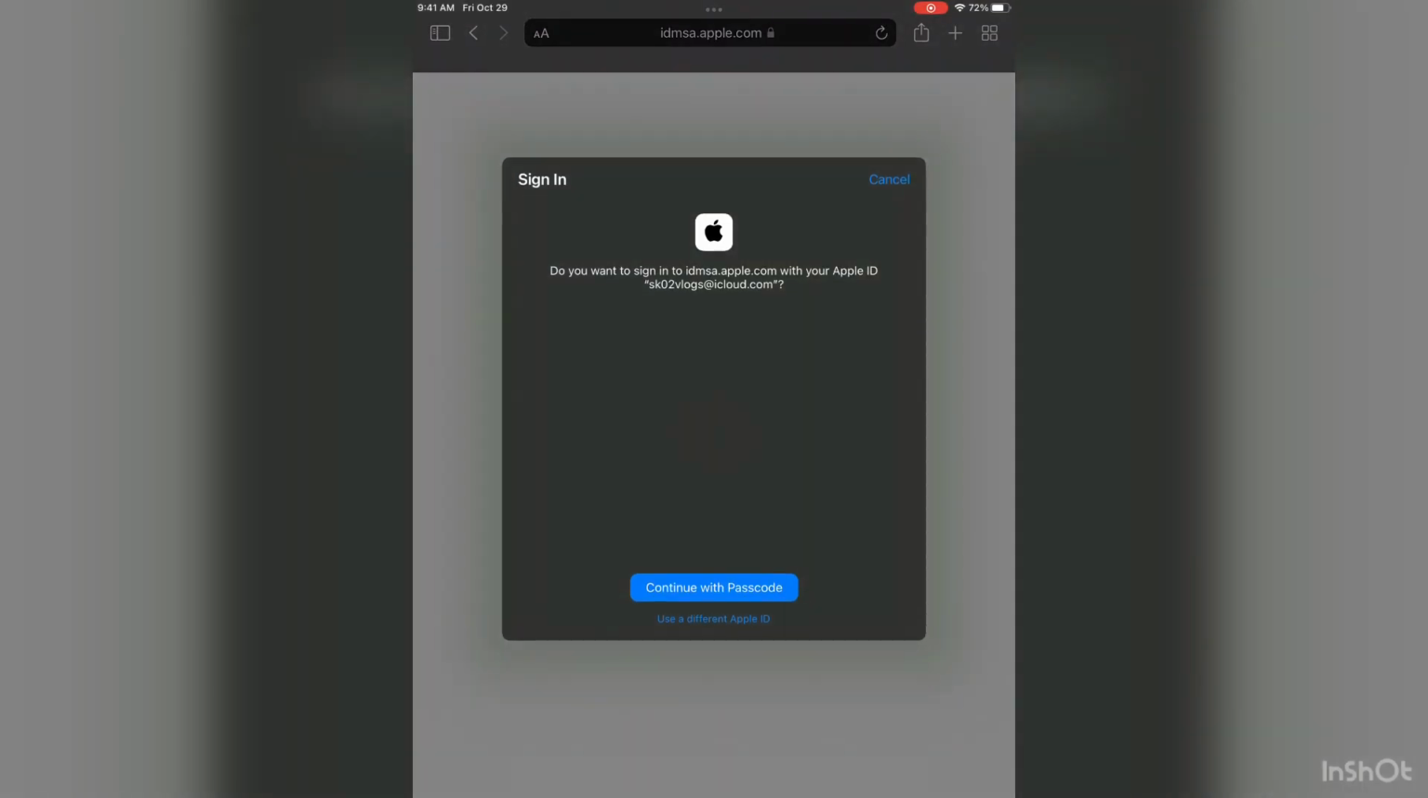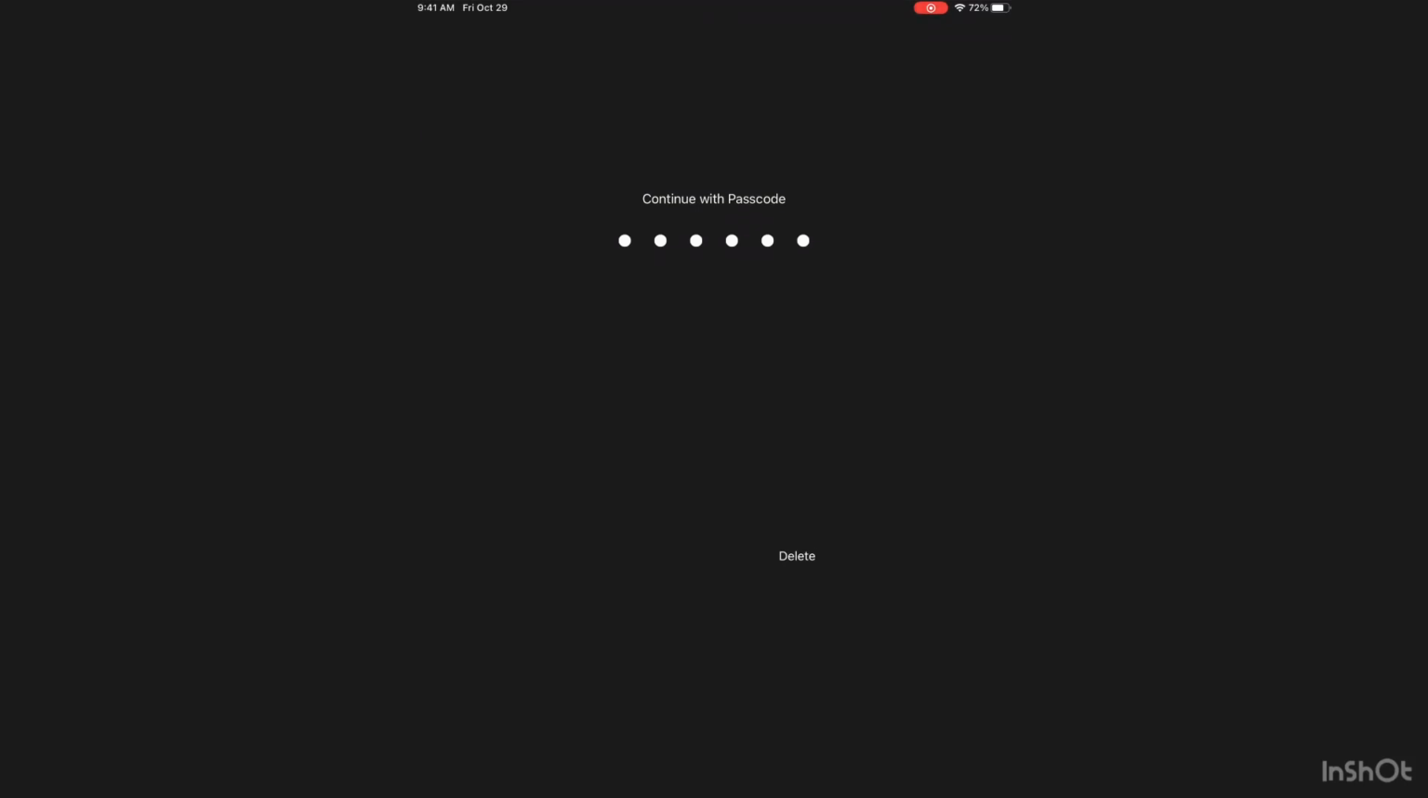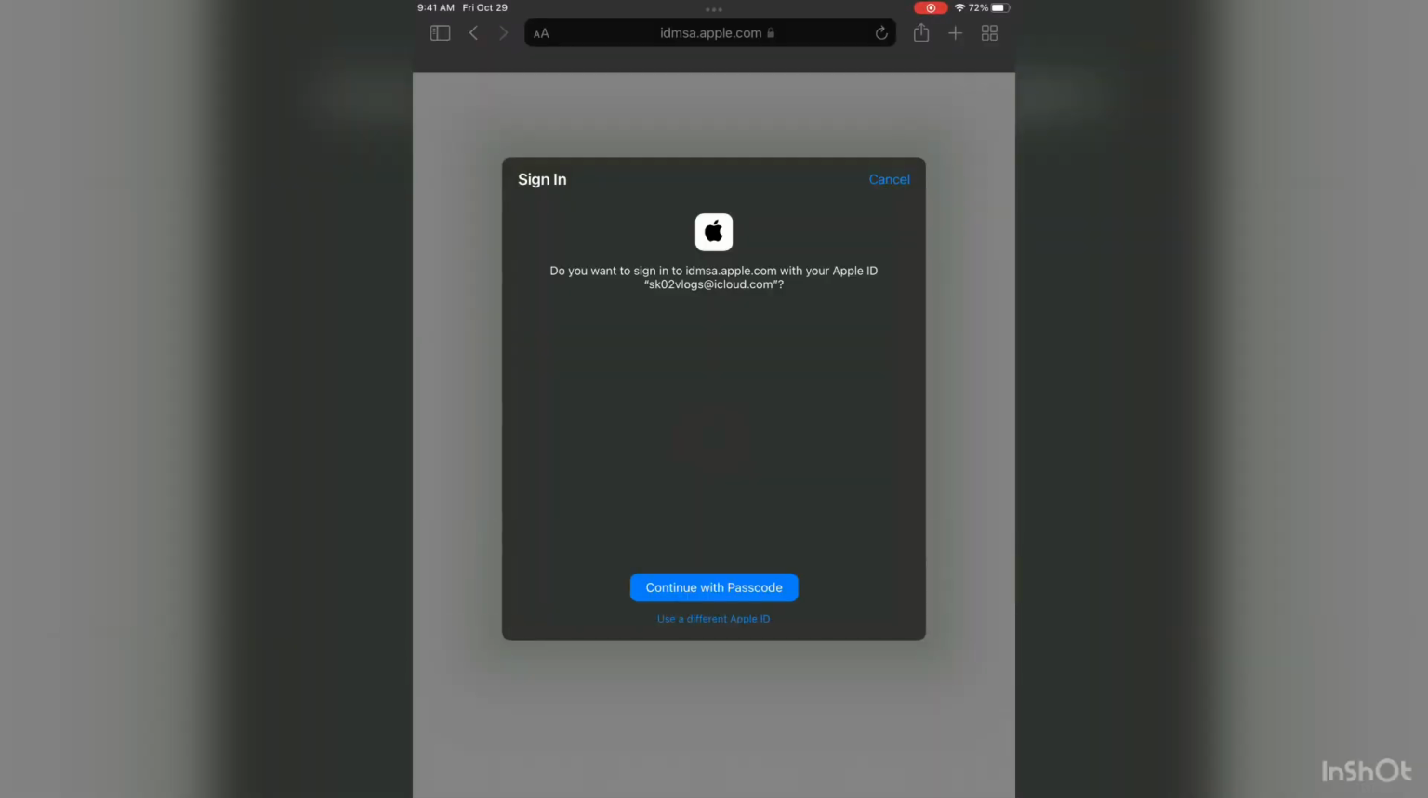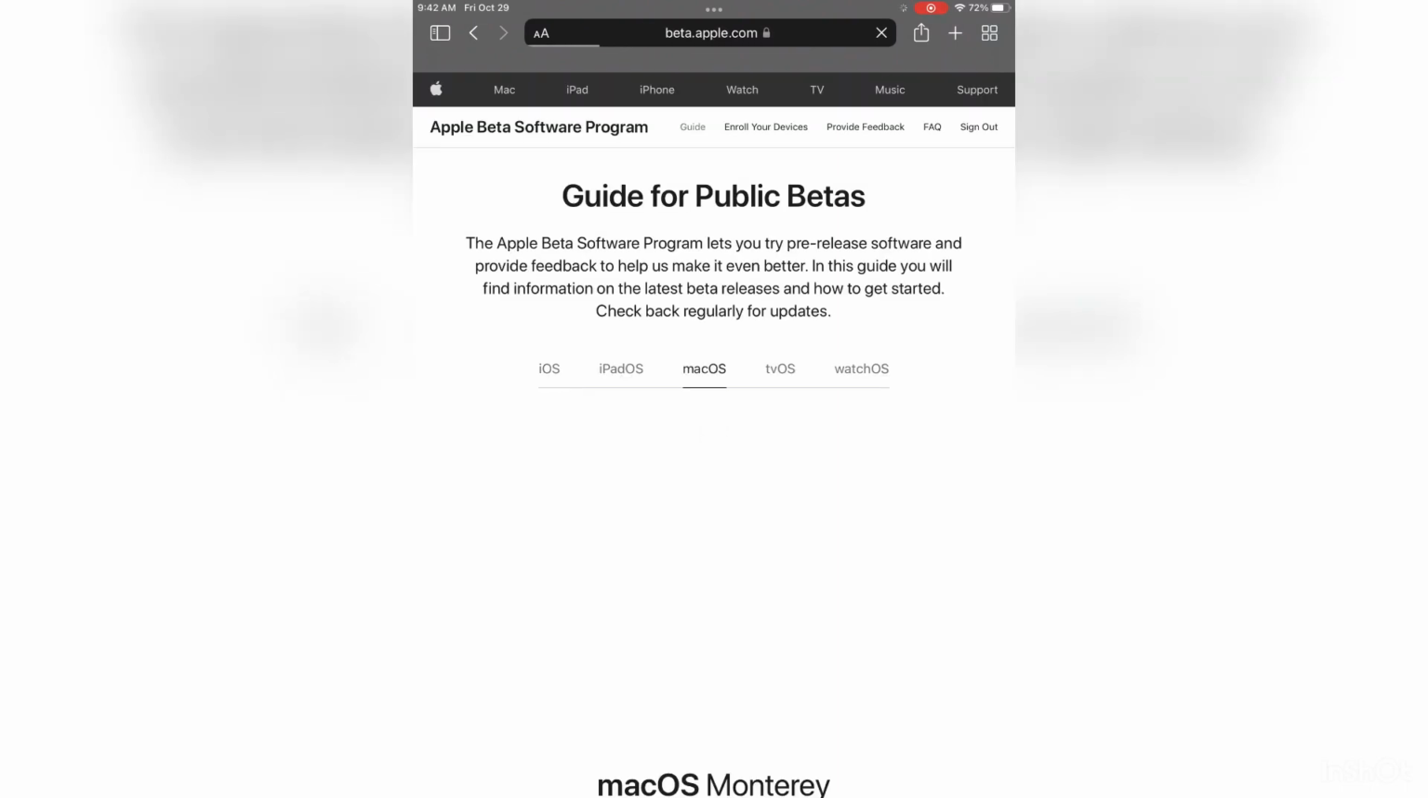So I am signed in with the iCloud on my iPad. So the method is same with the iPhone or iPad. So just enter your iPhone or iPad passcode. Now just wait for few seconds. Now it will redirect. Now guys, you can select your device.